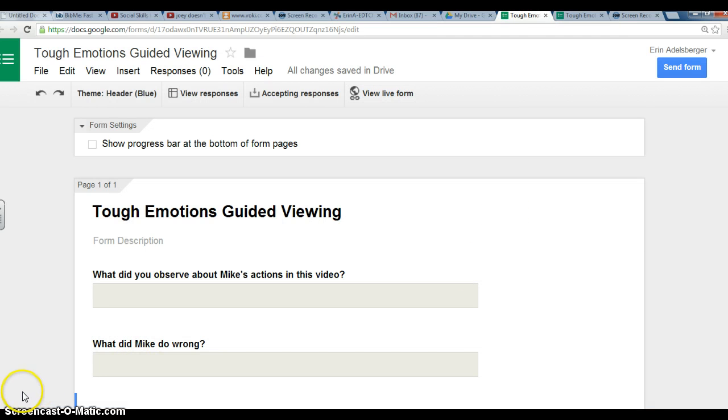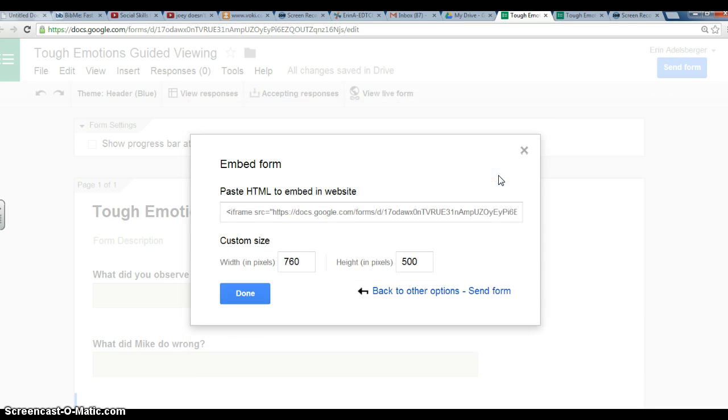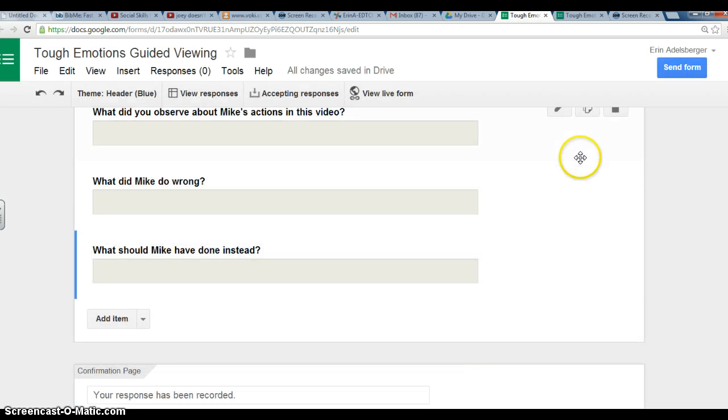And now I'm going to go back and get ready to embed my form. In order to embed my guided viewing form, I'm going to go to the Send Form button. And next to Link to Share, it says Embed. I'm going to grab the embed code and copy it. Width in pixels and height in pixels, I'm going to toggle this down a bit so that it will fit well on my page. And then I'm going to go back to my wiki and embed my form.